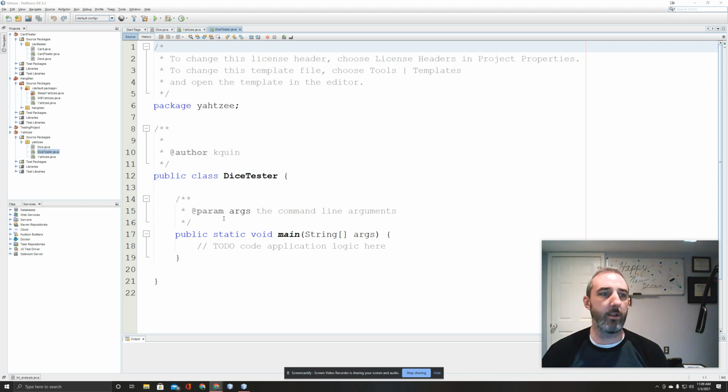Hi there. We are going to take a look at our Yahtzee program from before, but this time, instead of using an int variable to represent a dice, we're going to make an object version of dice. So we have already created this.